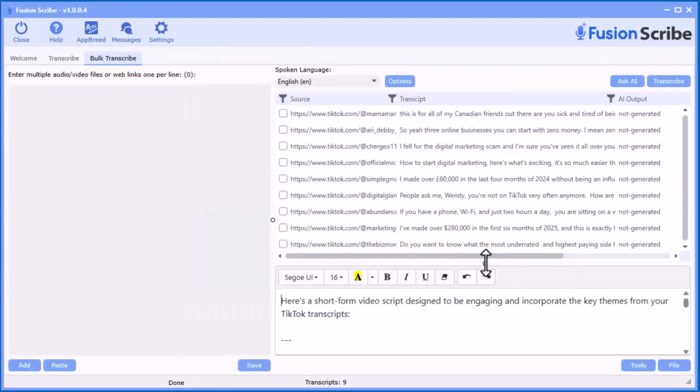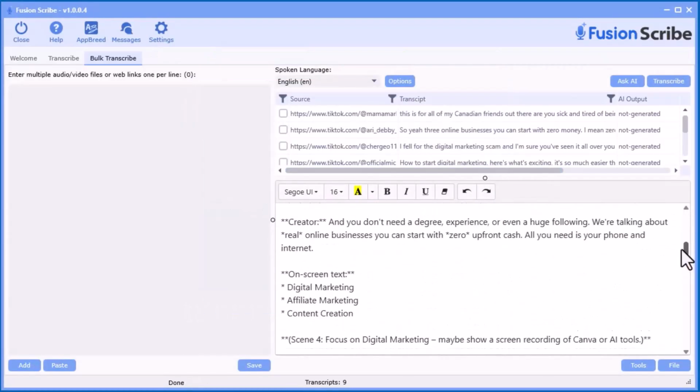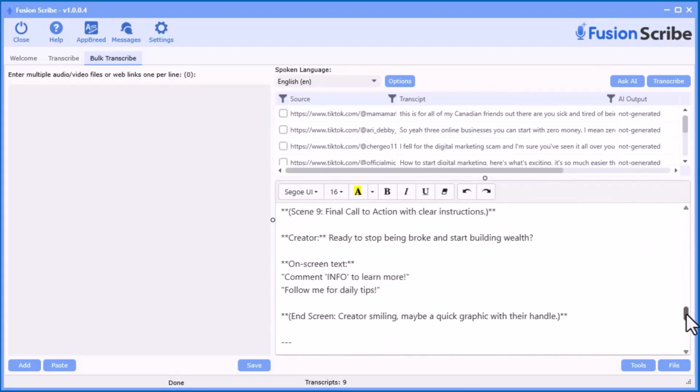So, if you're a content creator, marketer, researcher, or anyone who works with video and audio content, Fusion Scribe can turn hours of spoken content into searchable, reusable text in just a few clicks. And honestly, once you start using transcripts to repurpose content, you'll wonder how you ever worked without it.